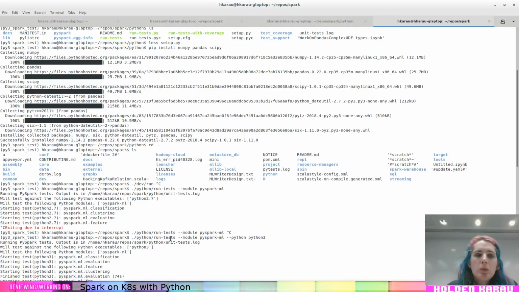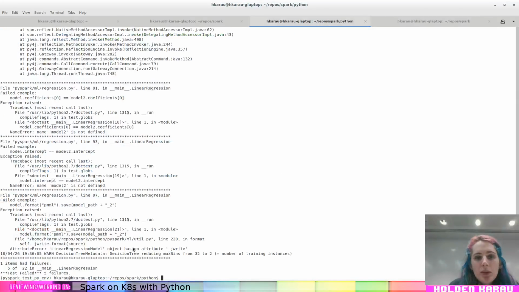This is good. So even though we're only running the regression tests, we can see that it's running a bunch of things. Cool. And it looks like I did do something wrong. Cool. So MLUtil line 220. Let's go ahead and jump on over there.